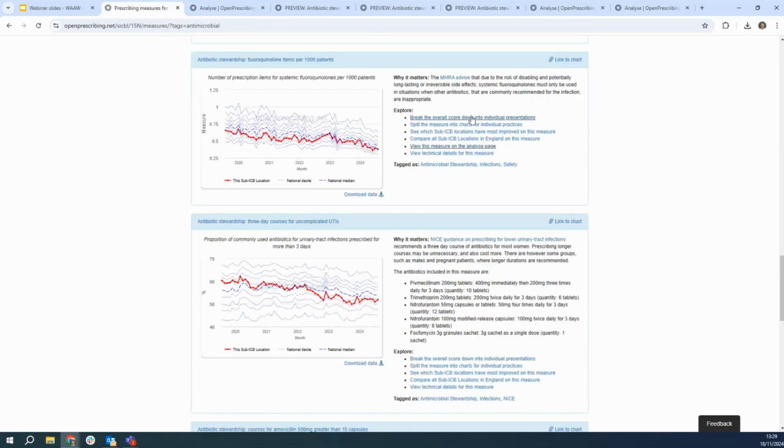So what I would say is, if you find a measure you're interested in or want to focus on, have a look at all these different options down the side, because there's lots more information you can find there.